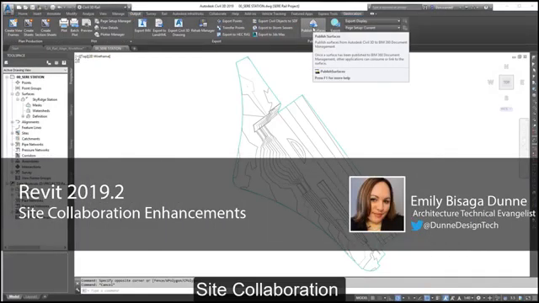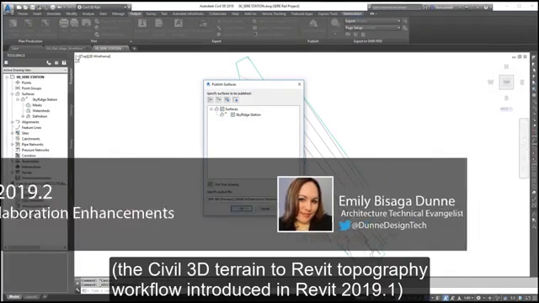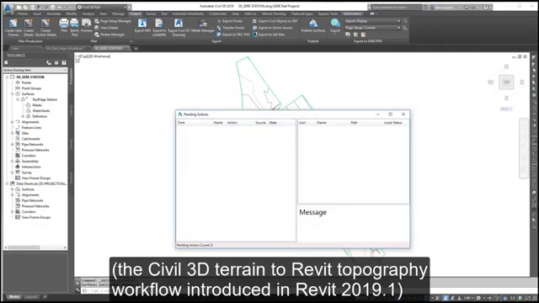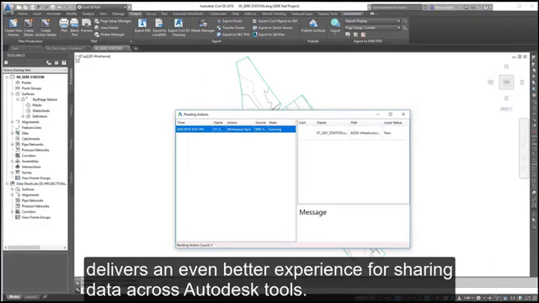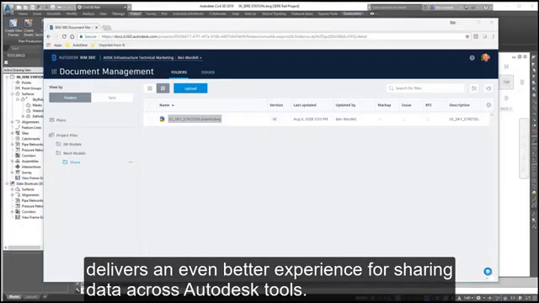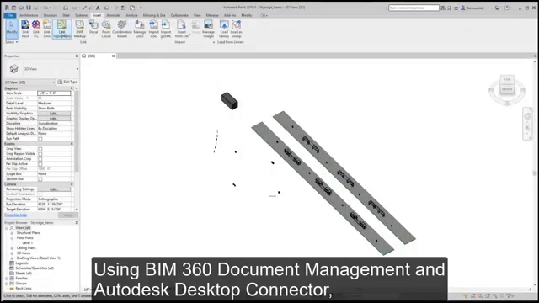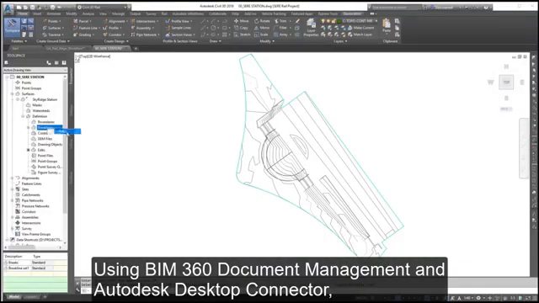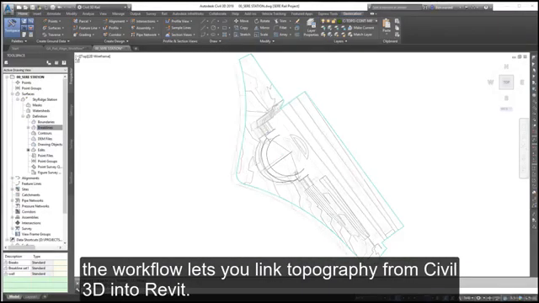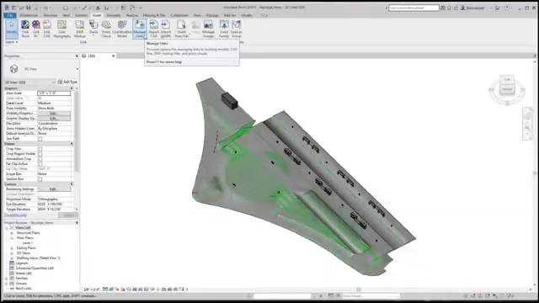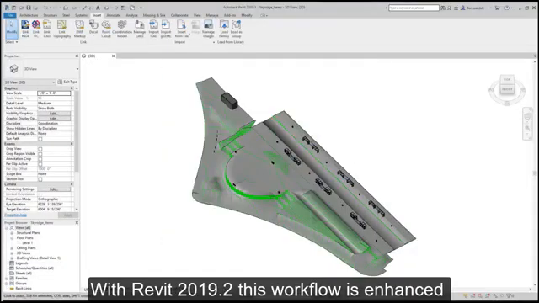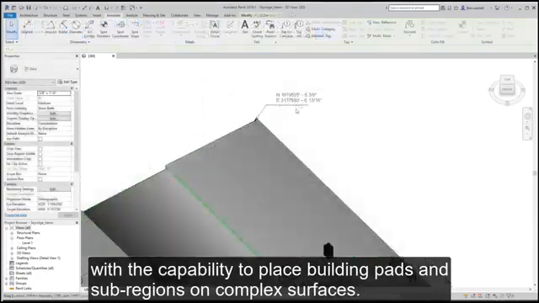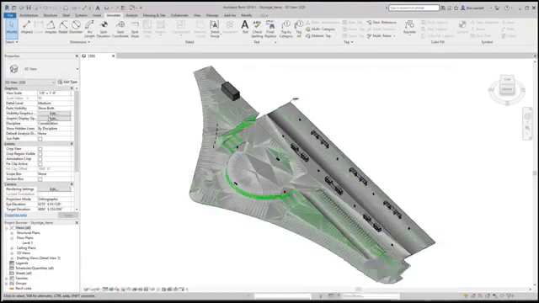Site collaboration, the Civil 3D Terrain to Revit Topography Workflow, introduced in Revit 2019.1, delivers an even better experience for sharing data across Autodesk tools. Using BIM 360 Document Management and Autodesk Desktop Connector, the workflow lets you link topography from Civil 3D into Revit. With Revit 2019.2, this workflow is enhanced with the capability to place building pads and subregions on complex surfaces.